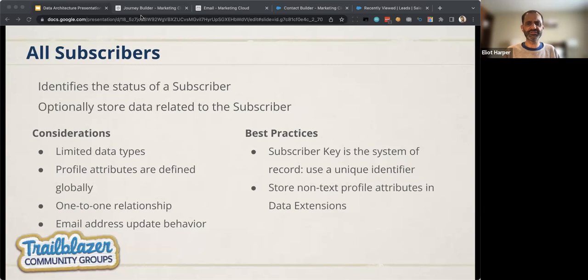So some considerations on the all subscribers list. So firstly, there are limited data types that are available when storing subscriber data as profile attributes. Specifically, you can choose from text, number, or date types. And these profile attributes are actually defined globally and apply to all the subscriber records in the account. So you can't use these attributes at a list or group level.